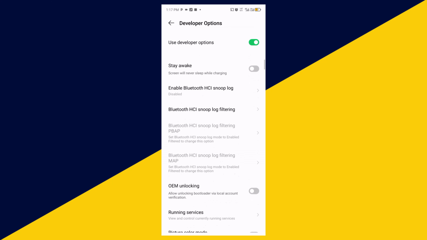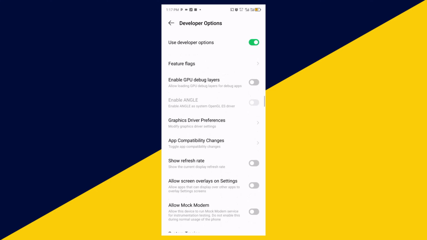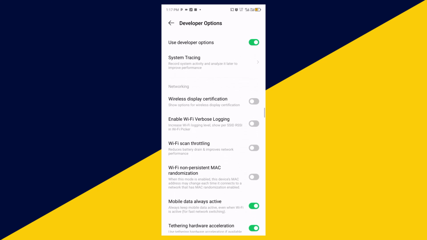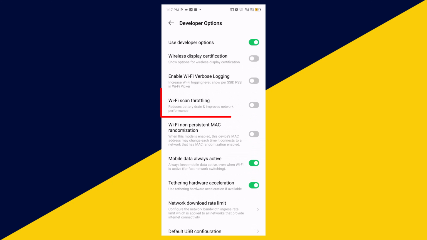The next thing you need to do is to simply scroll all the way down, and make sure you look for Wi-Fi scan throttling. Click on that. When you enable this button, it reduces battery drain and improves network performance overall on your Android phone. It's as simple as that.